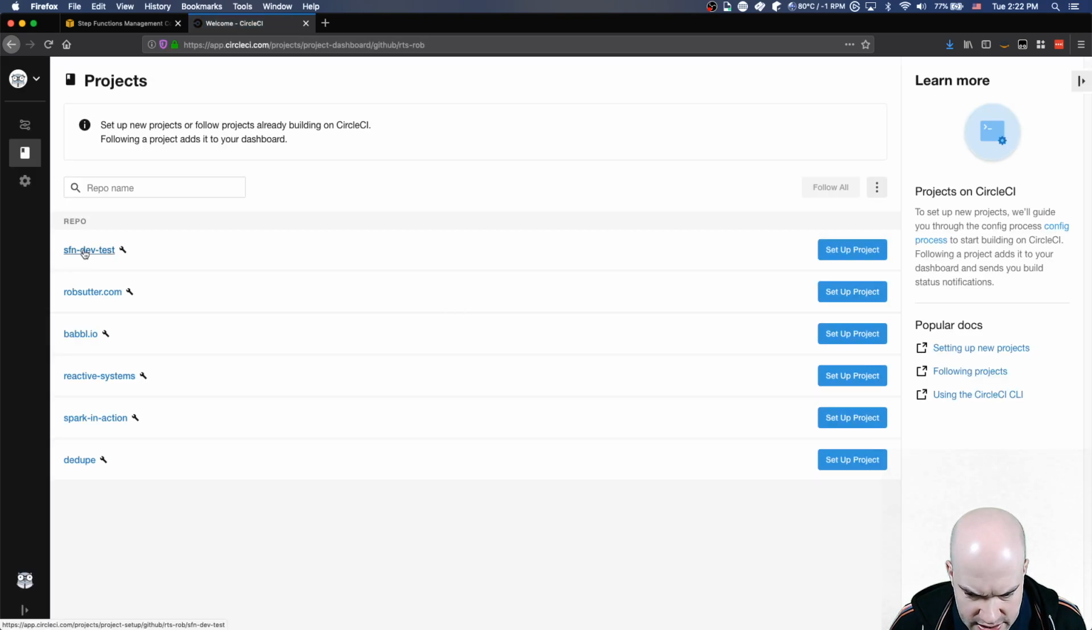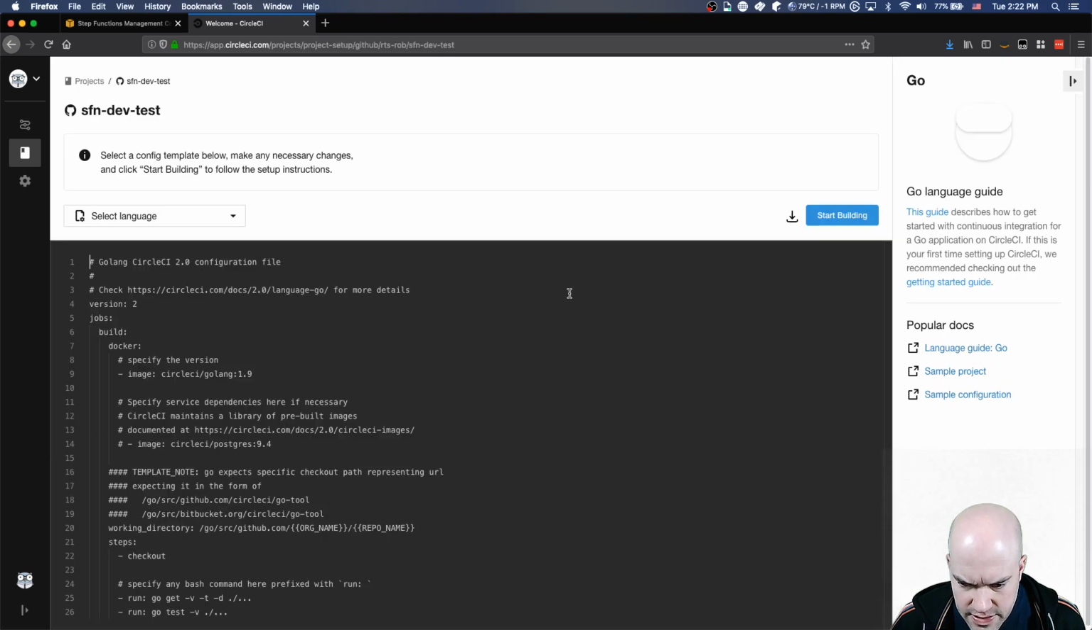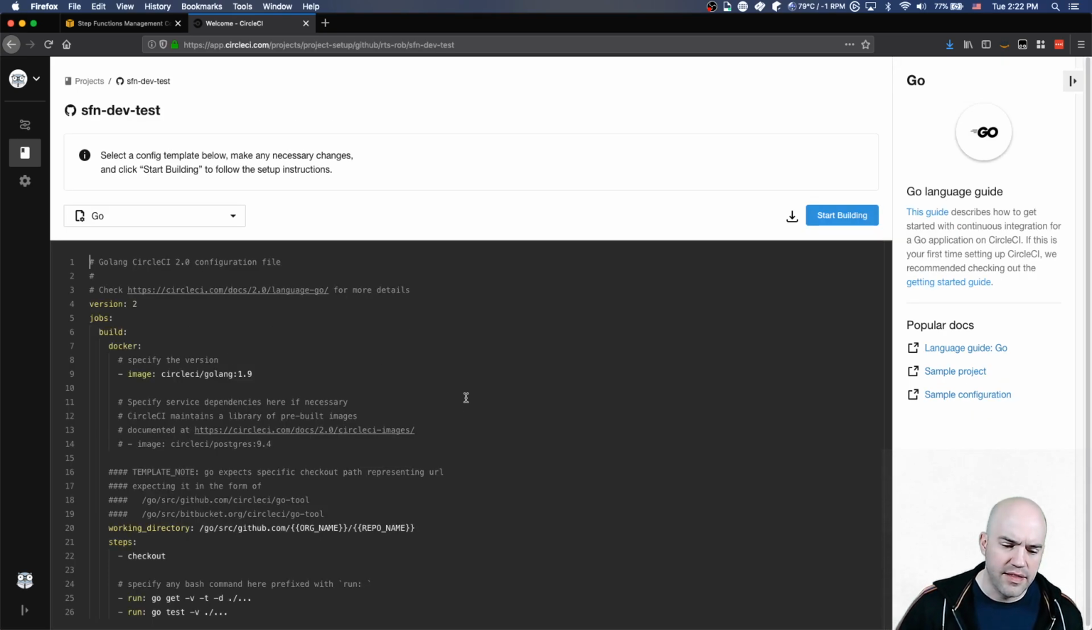So we add projects. Here we go. SFN dev test setup project. All right, this is their default Go builder. It picked that up from the repo. That's nice. I built one up using the AWS SAM serverless orb. We'll see what it's called here in a minute, but I built one up already that we can just copy in. It's the AWS SAM serverless orb.